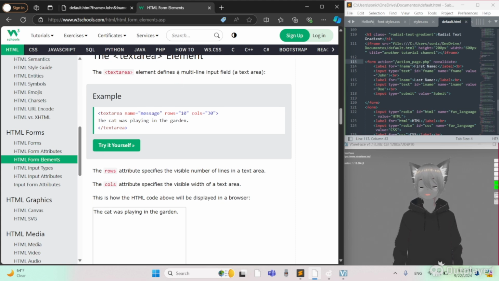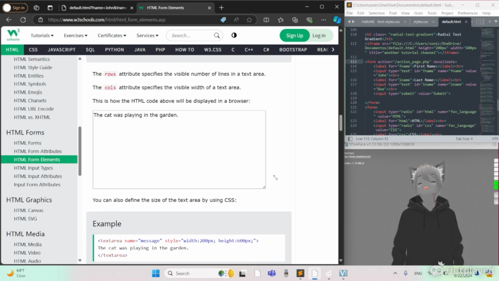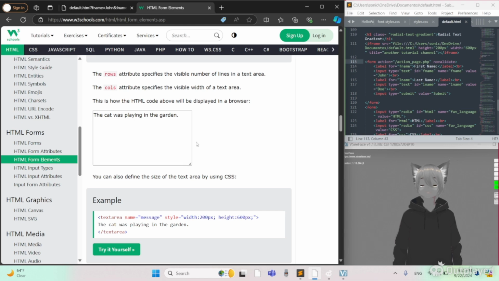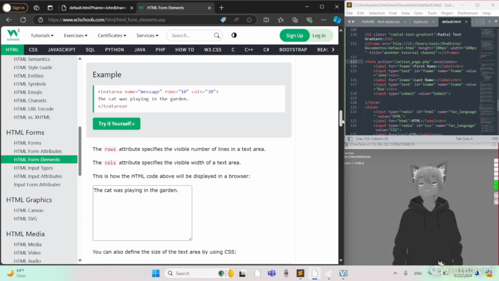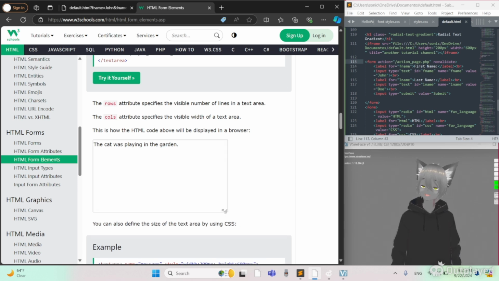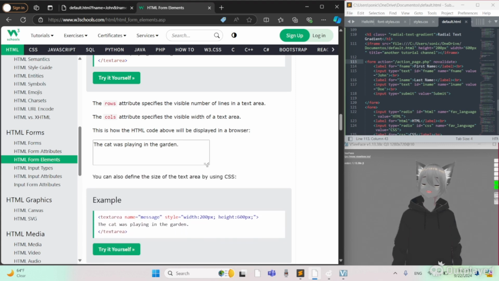And this is for the text multi-line input field, the text area. So textarea, the cat was playing in the garden. And then you see that text area right there. It's kind of like a comment box, isn't it? So it's good for forms where you're allowing people to comment on something, or if you need a large space to write, that's a good method to use.